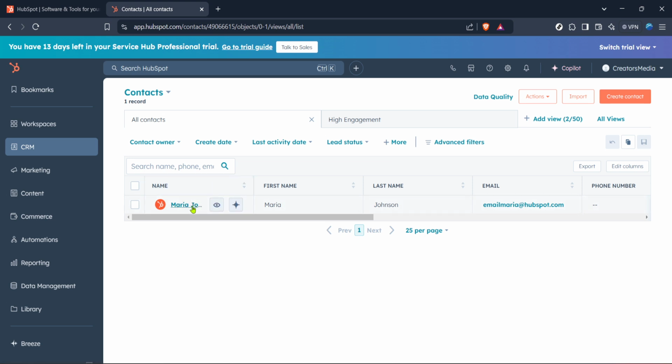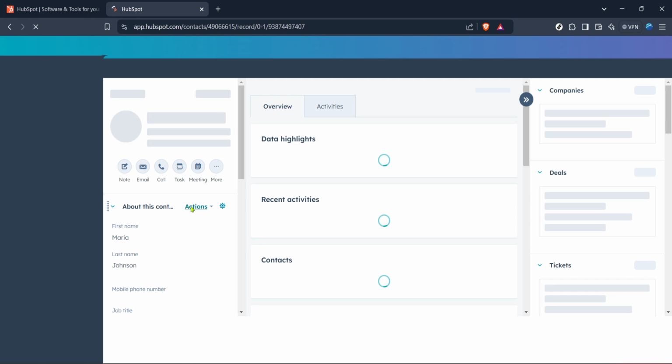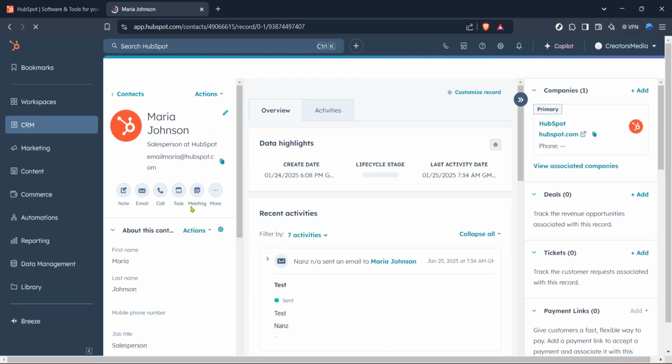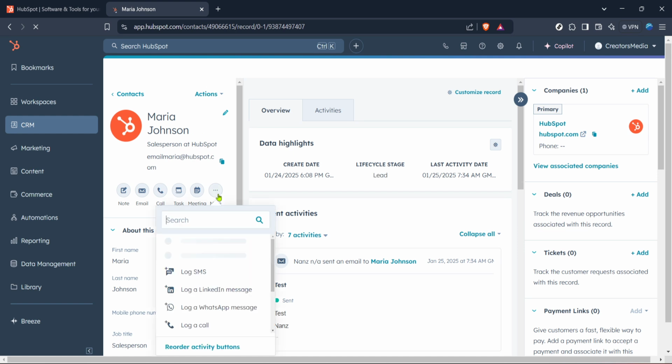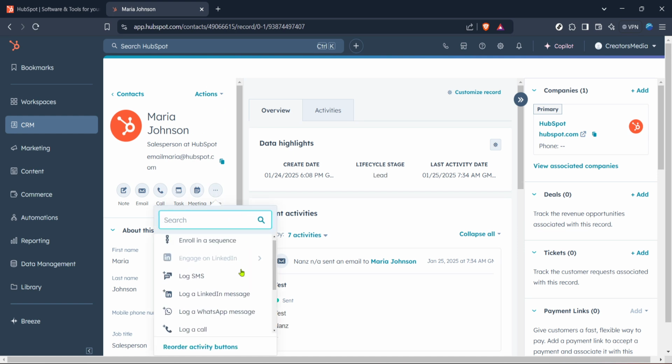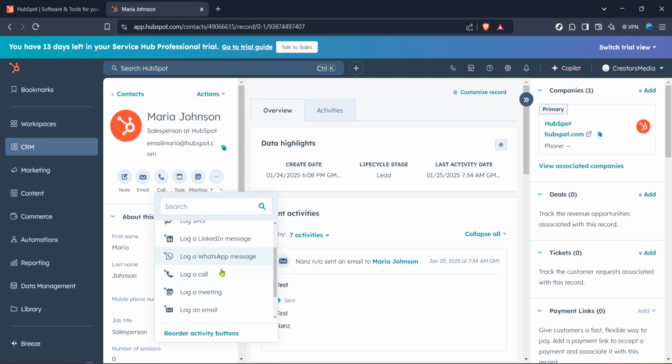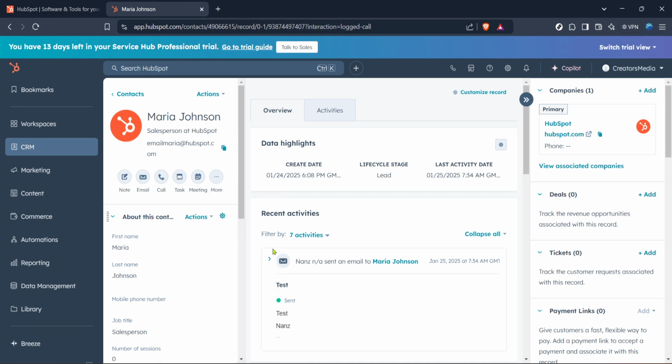Within the contact's profile, find the option that says More. This is your gateway to additional actions you can perform related to the contact. Hover over or click on this button and you'll see a drop-down menu with various options. Among those options, you'll find Log a Call. Click on it to open a new dialog box. This is where you'll input the details of the phone call you wish to log.